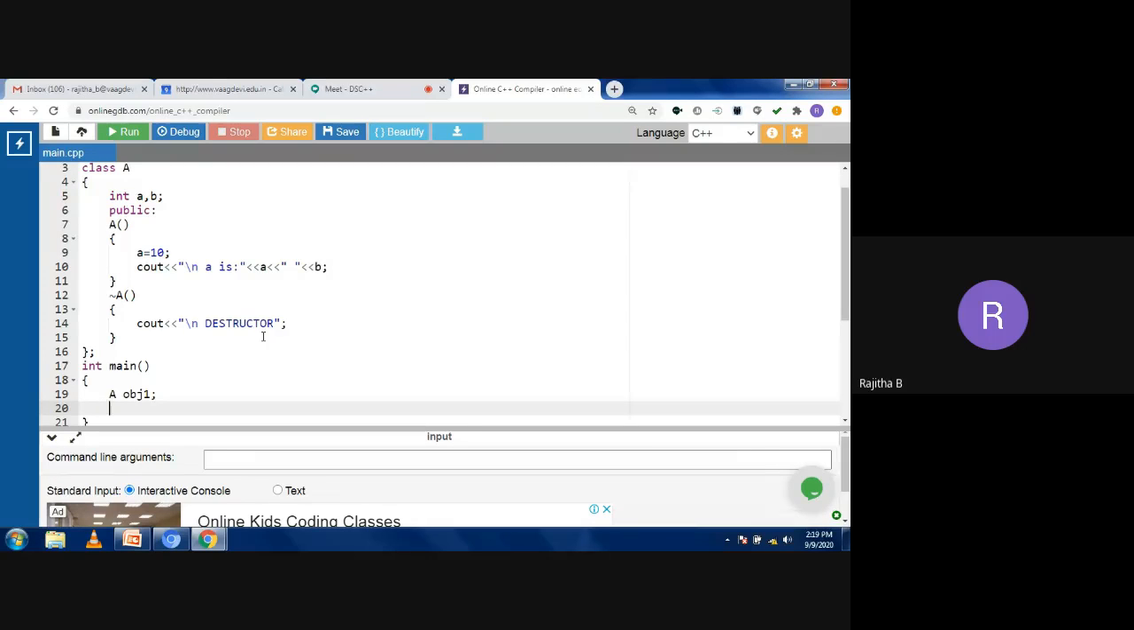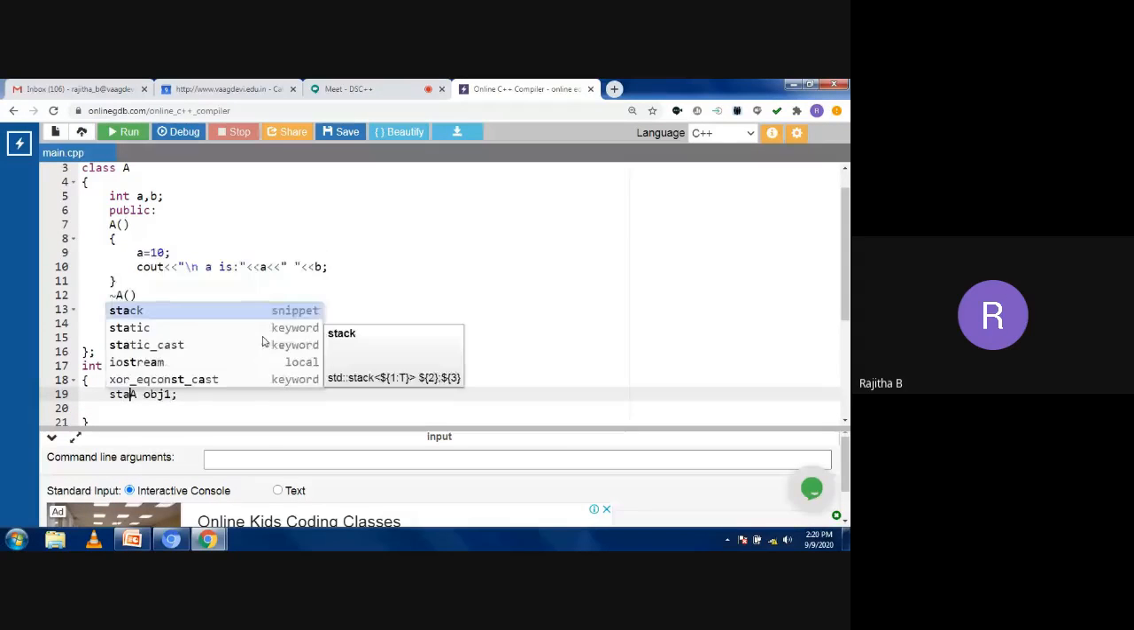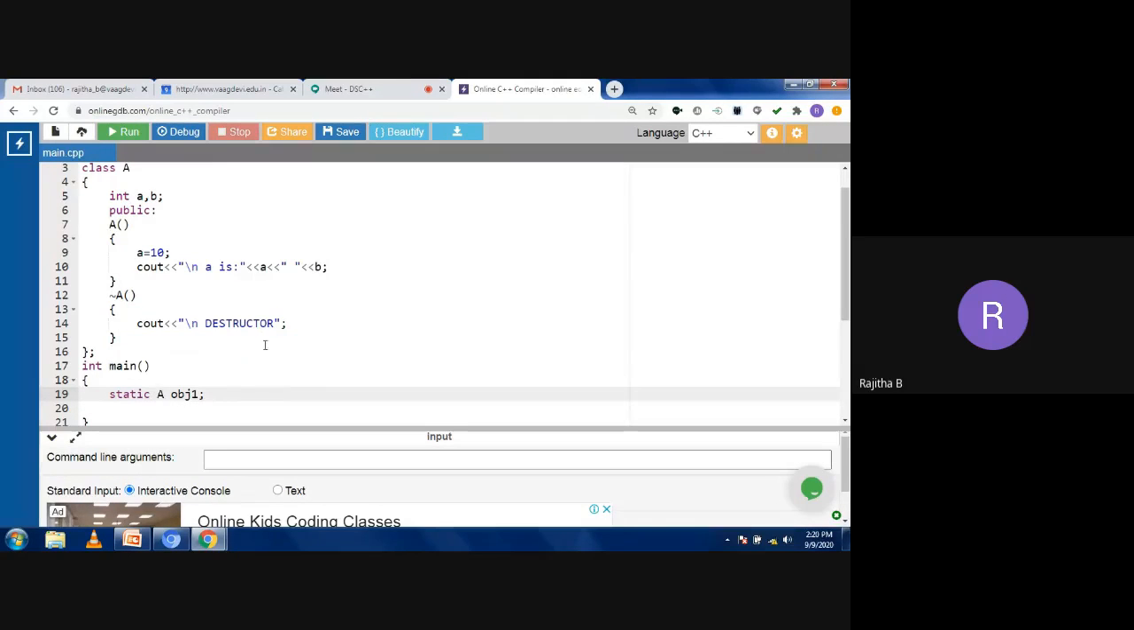Okay, now how to create the static object? How to create the static object here using the keyword static. That's it. Up to here, class name, object name is the normal syntax to create the object. But when you want to create the static object, you just need to use the keyword static, then class name, then object name. That's it.